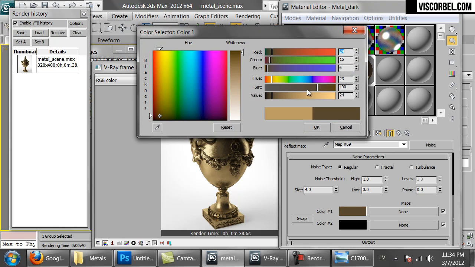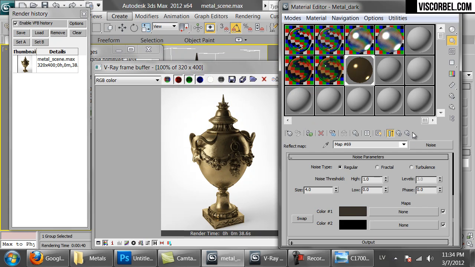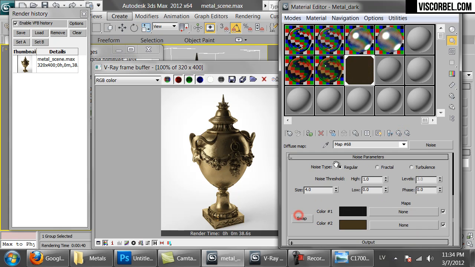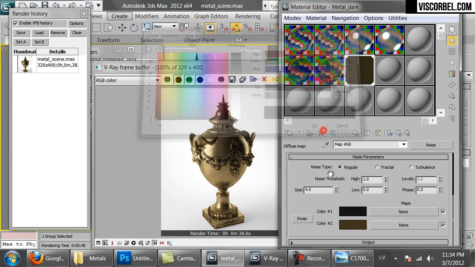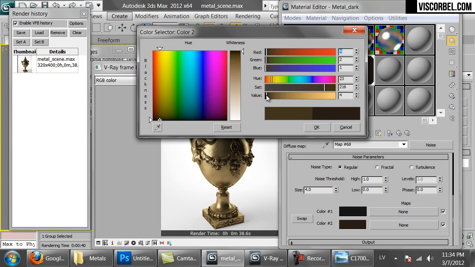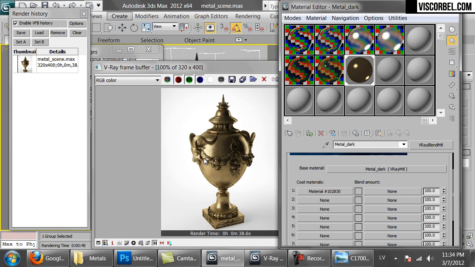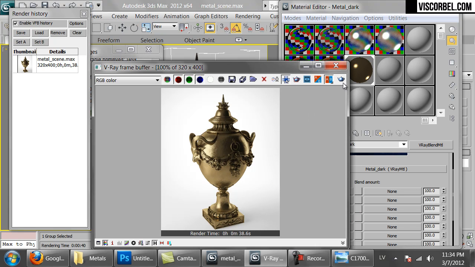Reduce the reflection value and the saturation as well. Let's reduce the diffuse color as well. So a very dark desaturated material here, like this. So now we want to blend it with our base material, but only in the inner corner parts. So let's see how it looks right now.